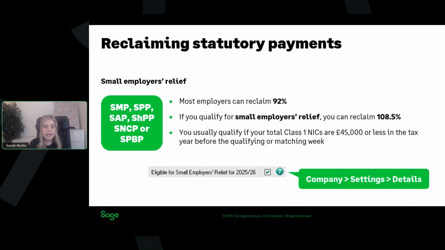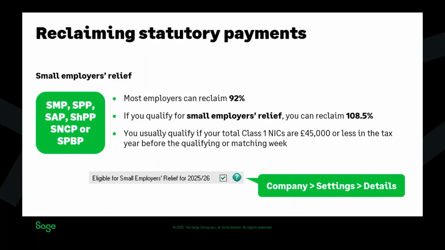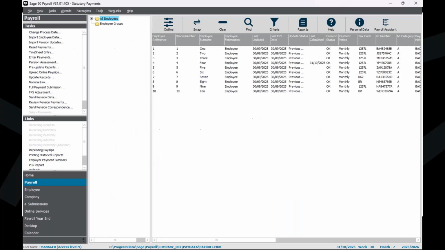If you're not 100% sure if you qualify, it is if your total Class 1 and 1A NICs are 45,000 or less in the tax year before the qualifying week. Now, this does need flagged every tax year, but what we'll do is let's jump into payroll and look at a bit of a demo on how to check if you are in fact eligible for this. I'm just going to pull my payroll up.